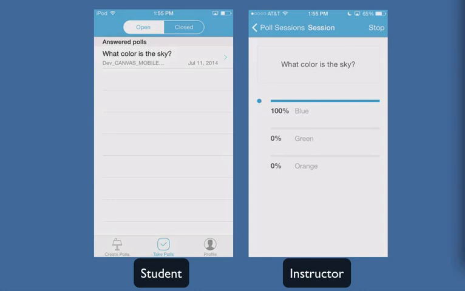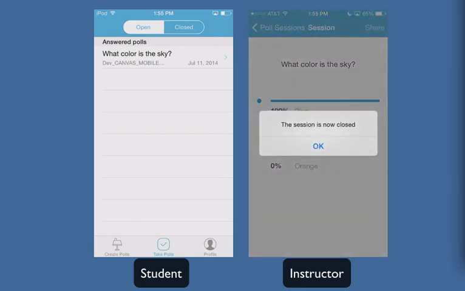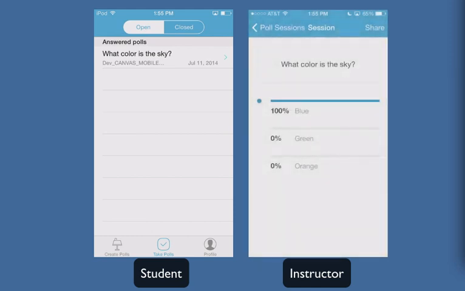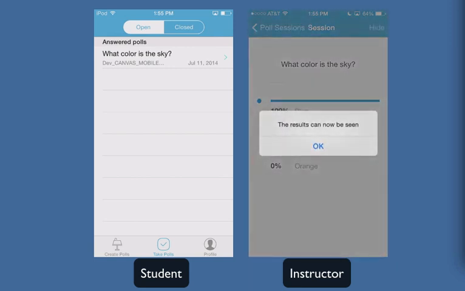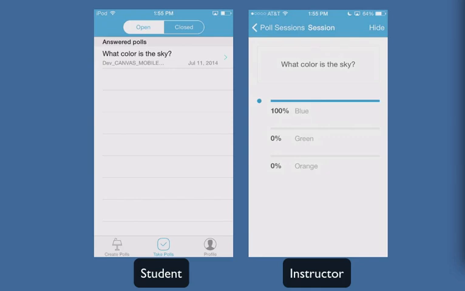So let's say now I want to share these results with my students. In the top right corner of the instructor side, you just hit stop. It tells you that the session is now closed. And now this has stopped the poll. So essentially, the students still can't see the results and they cannot participate in the poll anymore. So let's say now you want to share those results with your students. You tap Share in the top right corner. Click OK. And now this is being shared with your students.